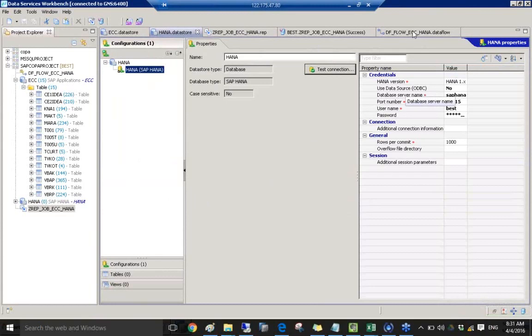So SDA cannot transform data. What is its purpose? Its purpose is that you can access data on the fly. We cannot load physical data to HANA. It's only to access data on the fly that we use SDA, Smart Data Access.